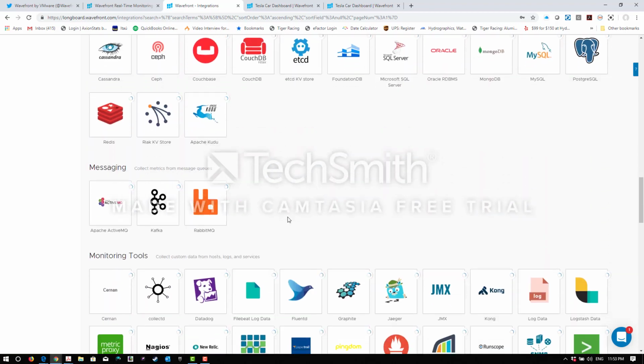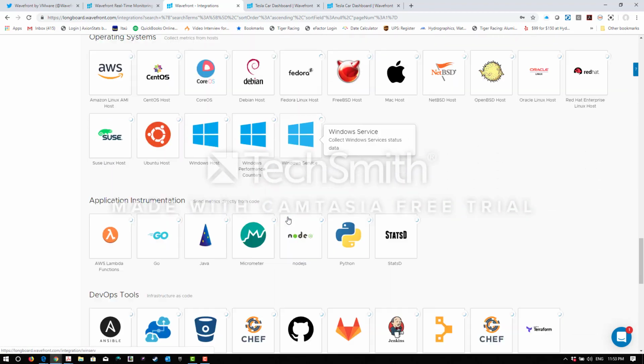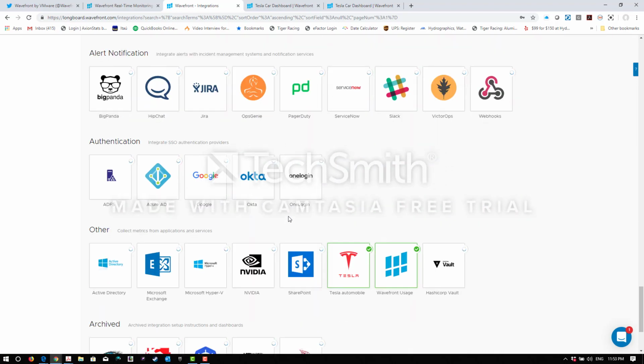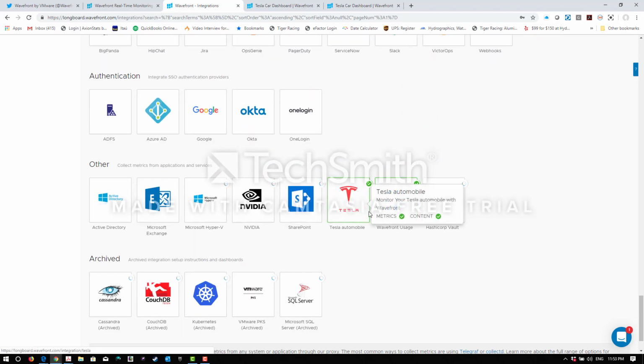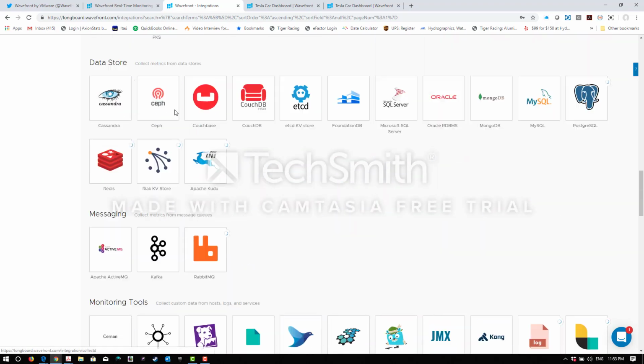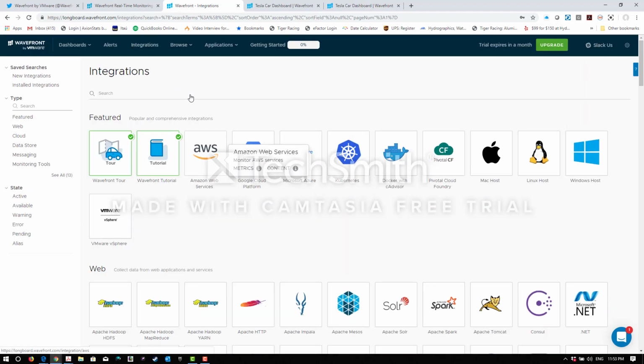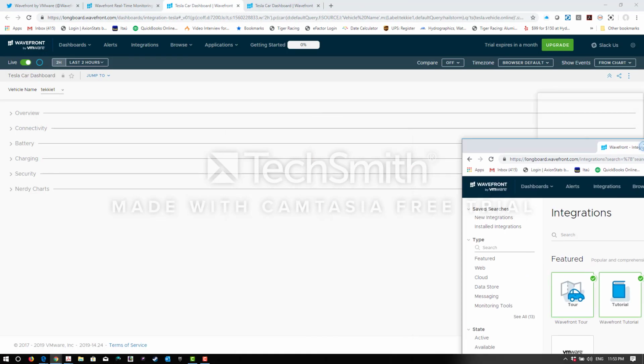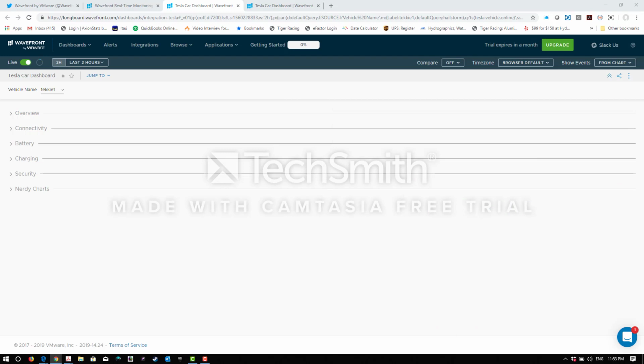What drew my attention to this was the Tesla integration, the ability to grab data from my Tesla itself and see it real time on my screen on my web browser at any time. So let's get to it real quick here. Once I've installed the integration, which is pretty simple to do, I'll just move this out of here so I can show you guys what I've done.